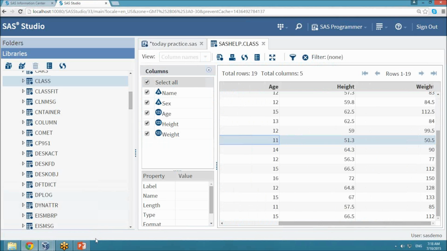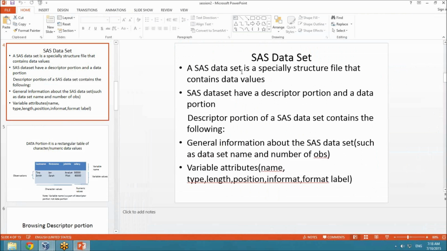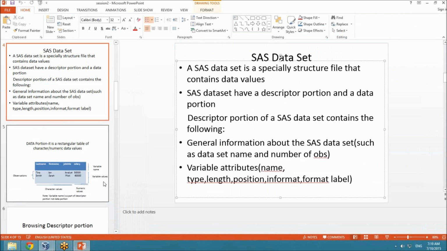That's what we are talking about in the presentation also. A data set is a specially structured file that contains data values. So a SAS dataset has a description portion and a data portion. In the description portion you have the observations as well as the variable names, and everything comes under the description portion. In the data portion, your data will be there.